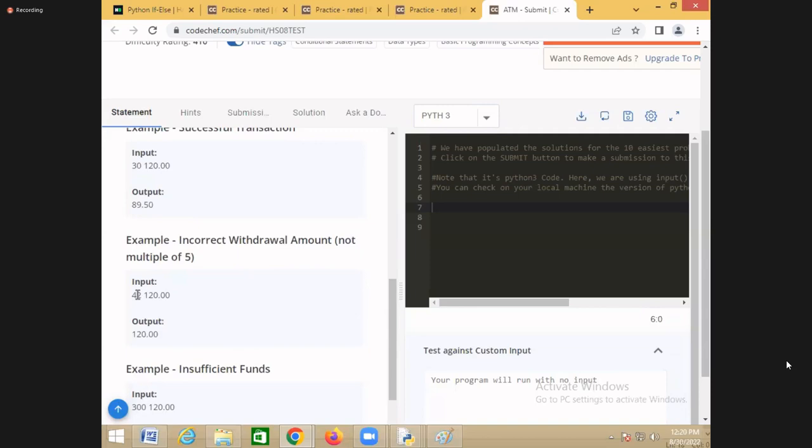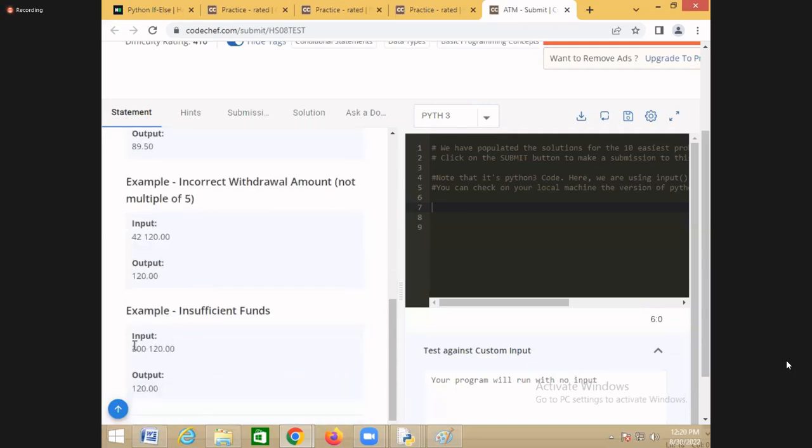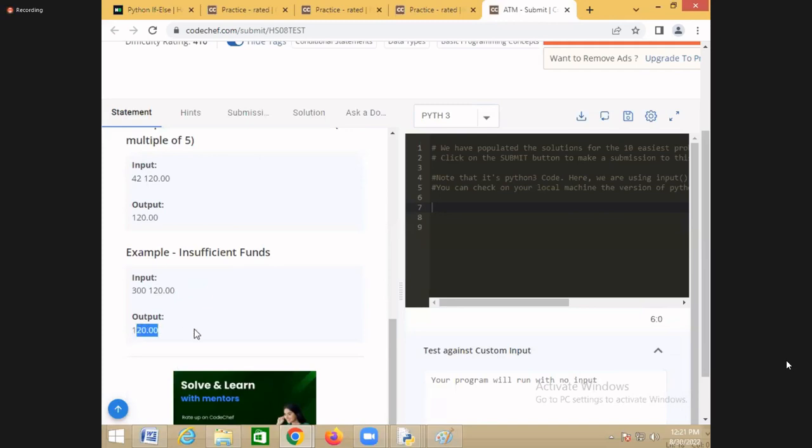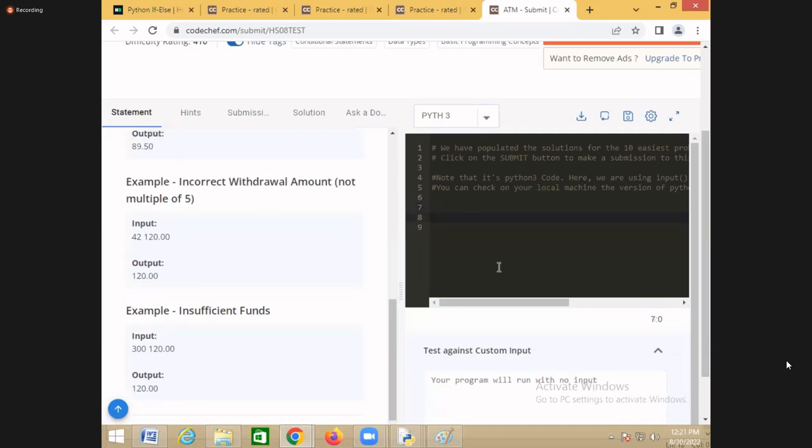Now 42 and 120: is 42 a multiple of 5? No. You have to display the output as it is. Now you are withdrawing 300, but the amount available is 120. Is 300 greater than 120 or less? Greater. Is the balance available or not? Not available. Then you have to display the balance as it is.